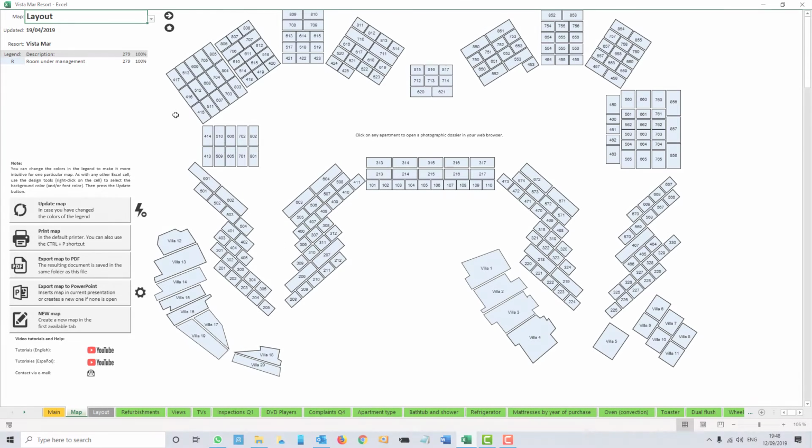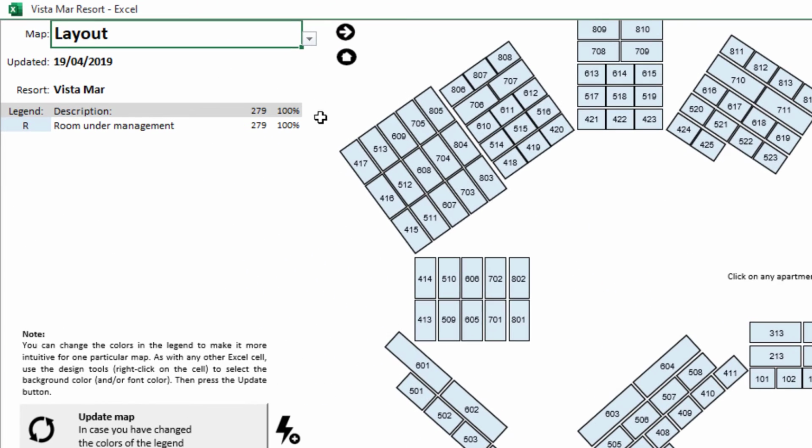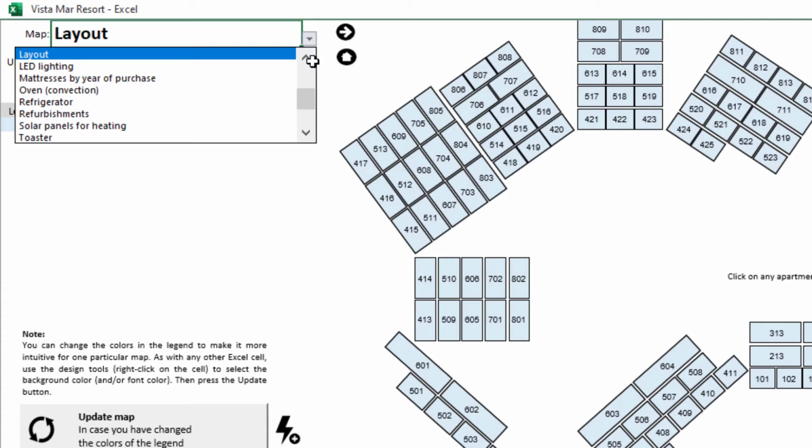The Map tab shows a graphical distribution of the rooms in your hotel. A combo box lets you select the map you want to see on screen, and the rooms change their color according to your selection.